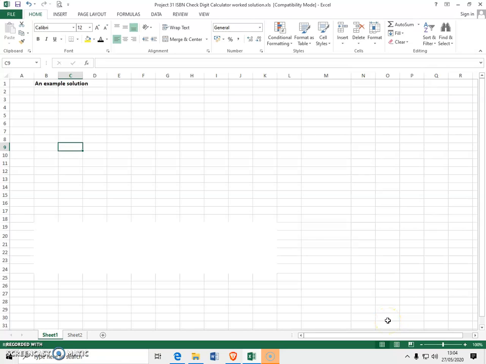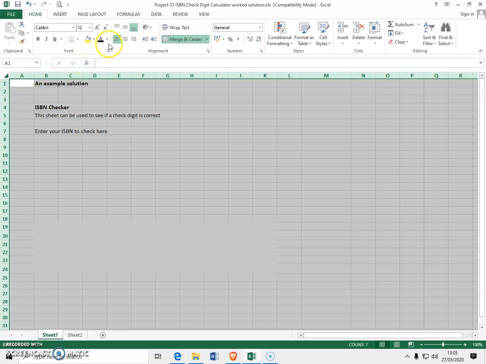Open Excel and get a blank worksheet. We're doing Project 31, data verification, and we're going to do an ISBN checker. Type in an example solution at the top and the following text. If you find your text is not doing the correct thing, click here to select all cells and then make sure everything is left justified, and it'll make things a lot easier for you.